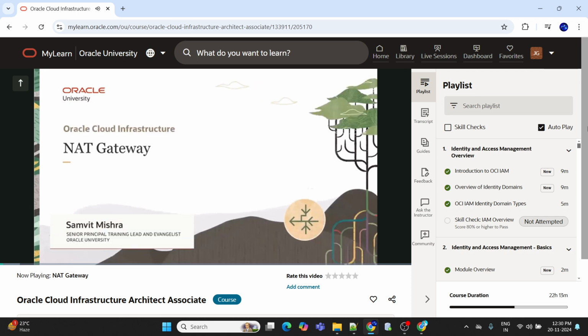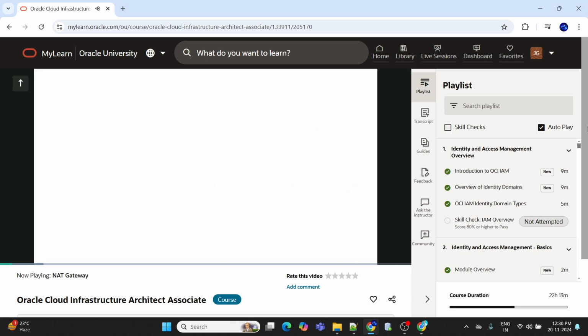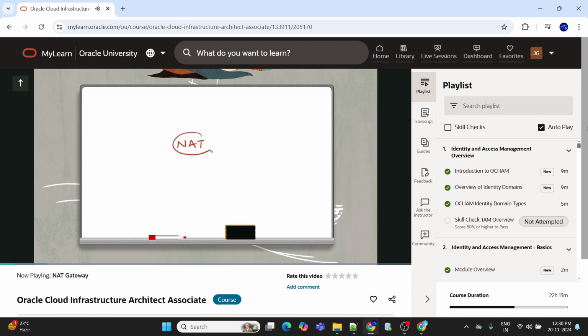Hello and welcome. Let's talk about NAT gateway now. The very first thing that I would do is explain why we require NAT gateway. Basically explain the purpose of a NAT solution. NAT stands for Network Address Translation. And the main purpose of NAT is to give instances in a private subnet access to internet. And that is the purpose of a NAT gateway.